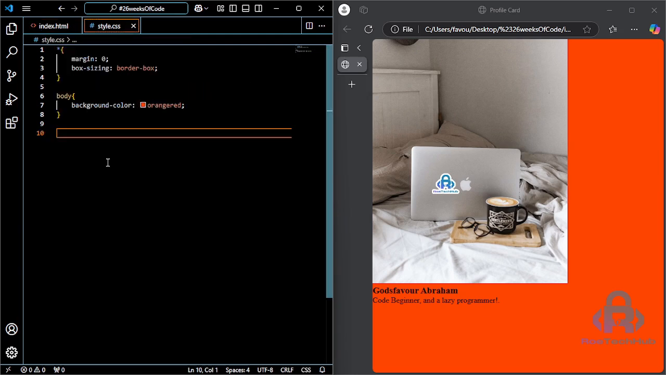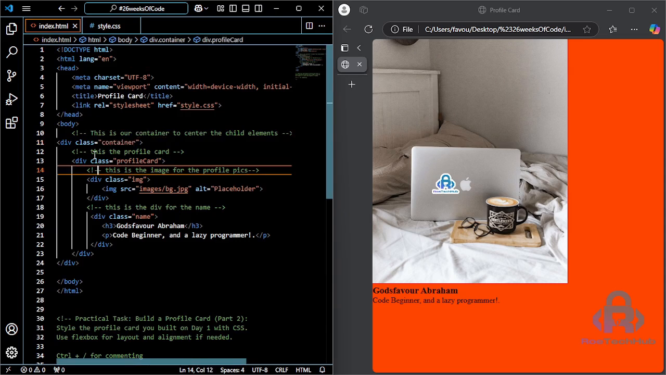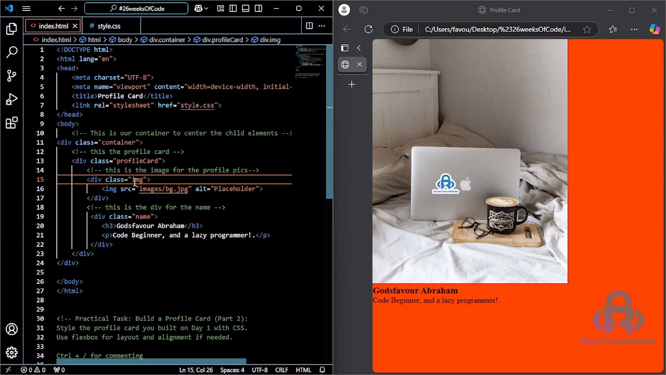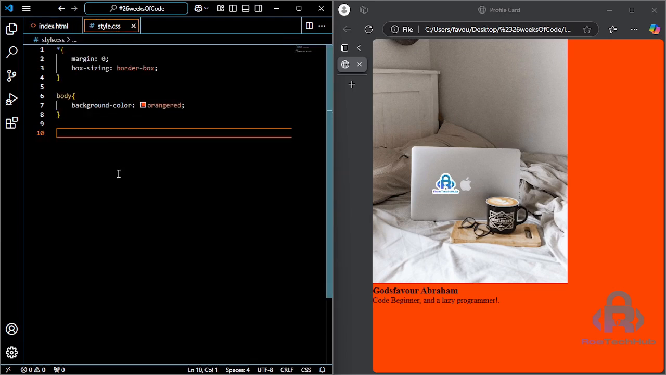If you're familiar with CSS or not, let me just explain. We have what we call div, we have what we call class, and then we have what we call ID. Classes allow CSS and JavaScript to select and access specific elements via the class selector. So what's a class selector? A class selector for CSS is just a full stop, just a dot.